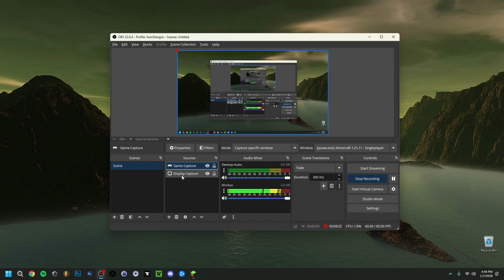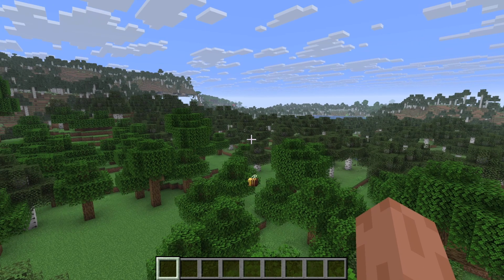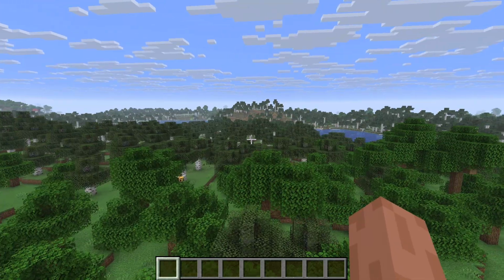Now it is above my display capture, so it will have priority. It's because I'm not in the game right now, that's why you still see my display. But just know that in OBS, in the sources, and even in the scenes for that matter, if the game capture is above the display capture, the game will overlap whatever you're recording here. So I'm going to go into the game right now. And as you can see, we are in Minecraft here. So all you should see right now is the gameplay of Minecraft.